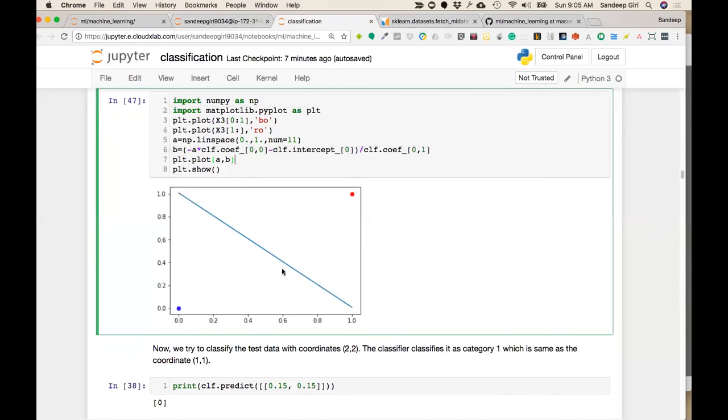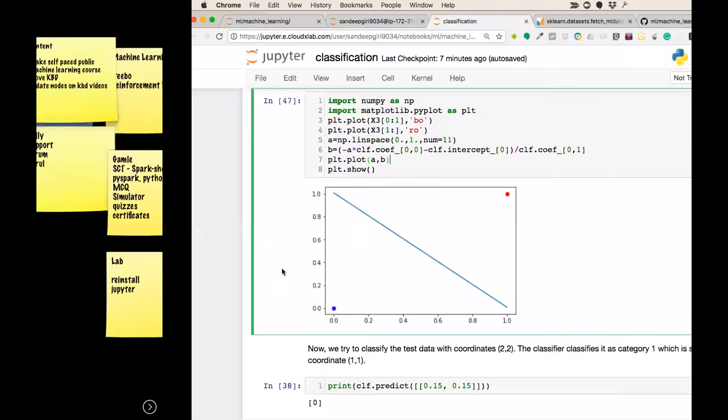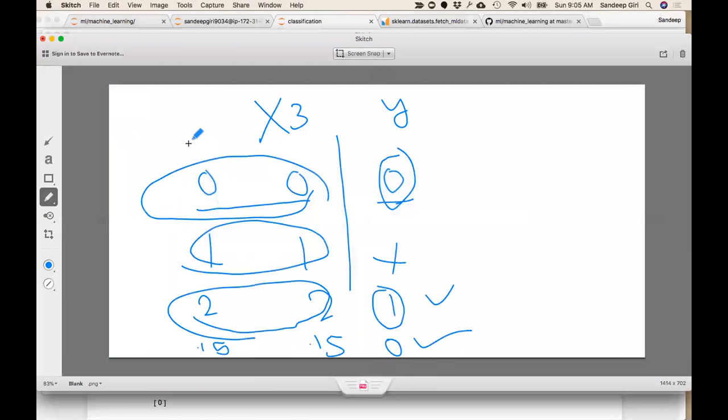As I was describing, this is x-axis, this is y-axis. Don't go with this name. This is x-axis from that perspective. This is the class. Got it?